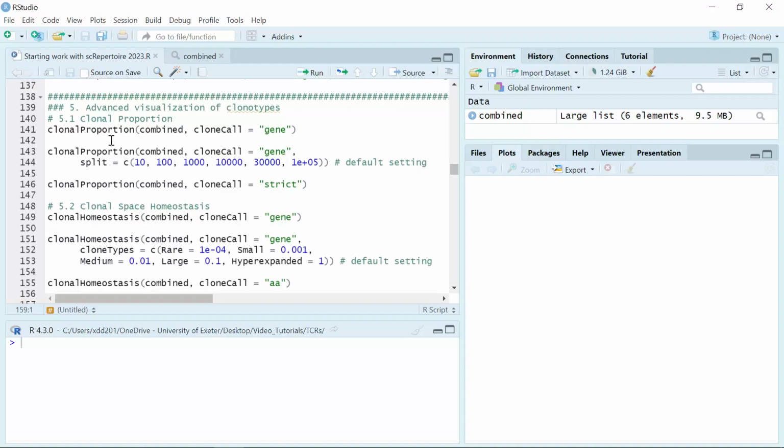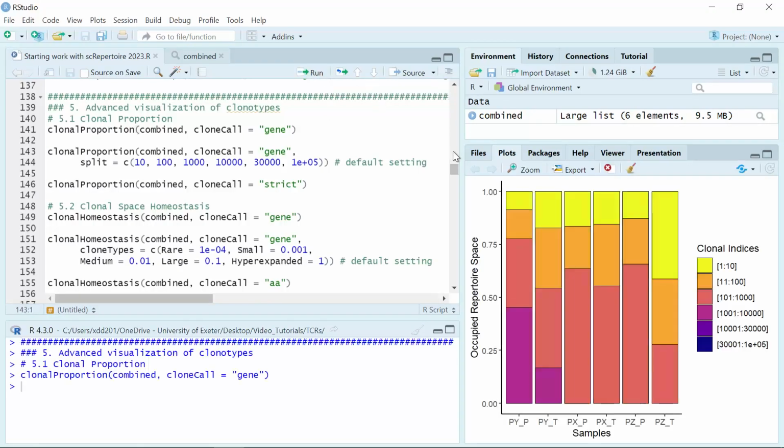So the first function I'm going to show you is clonal proportion. Let's run this function first, and then we can explain the function using the figure. Let's run. You can see we generated a figure in the plot window. The x-axis shows the 6 samples from this dataset, and the y-axis shows the occupied repertoire space. So the total space will be 1.